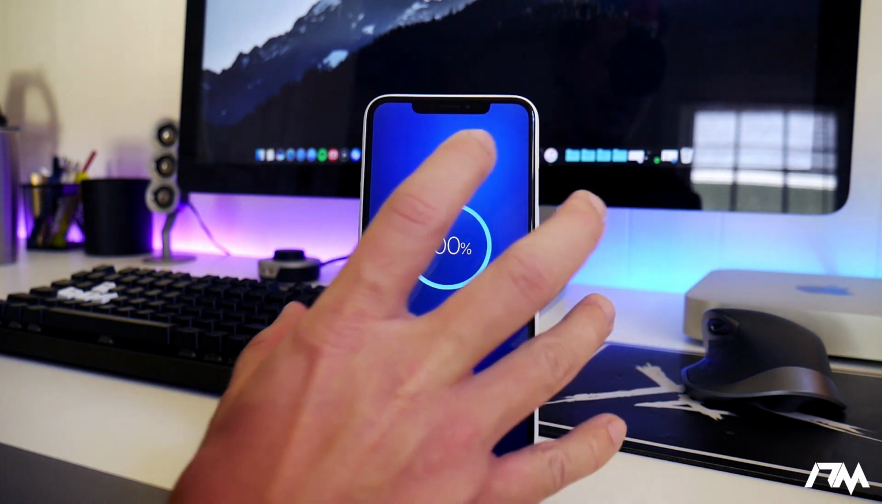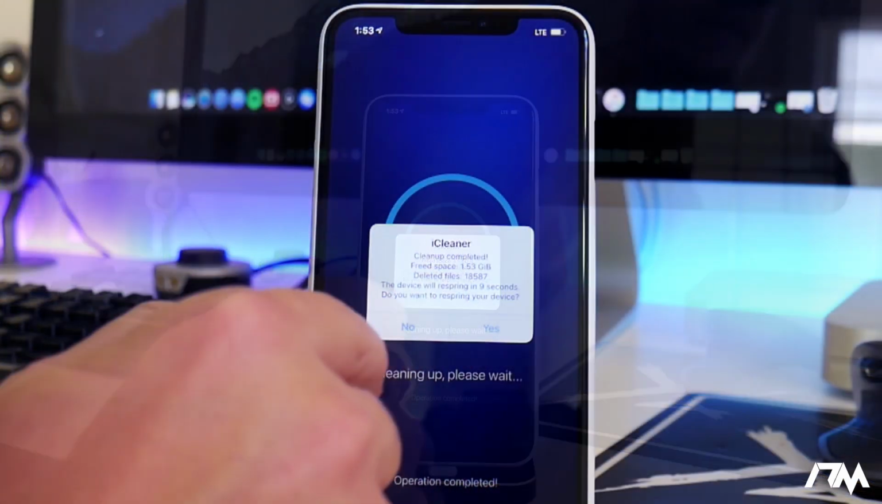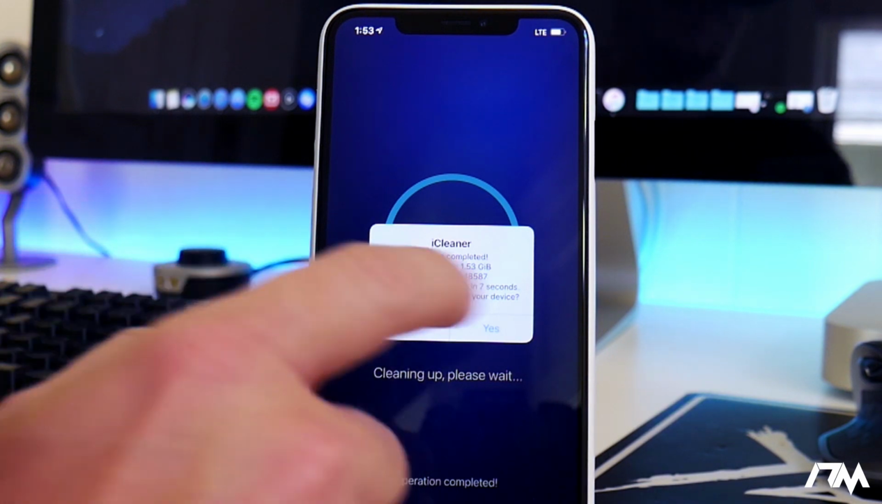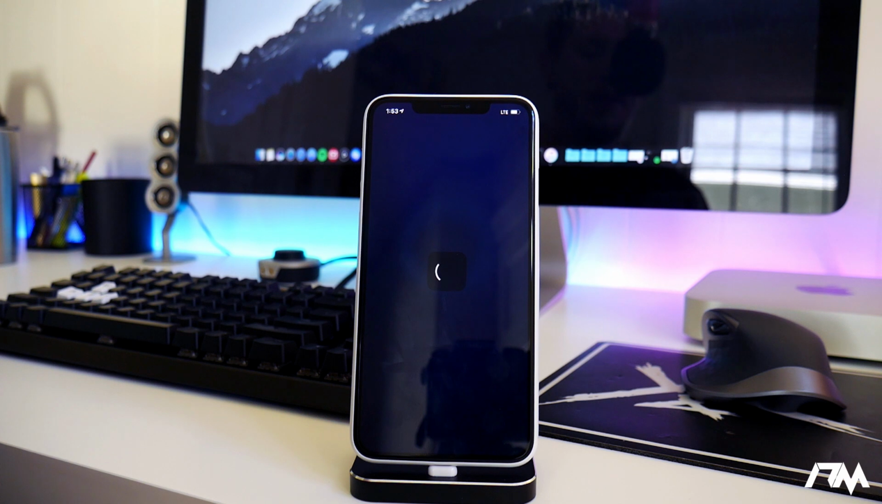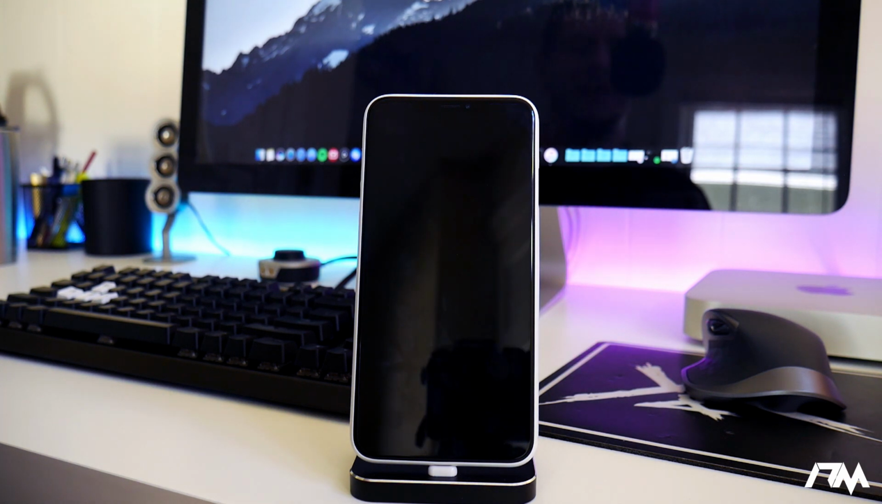And we'll get that ad to go away. So it did clean up 1.5 gigabytes. It always wants a respring after you do clean it. So iCleaner, definitely a must-have application to have on your device. Let it go through its respring here.